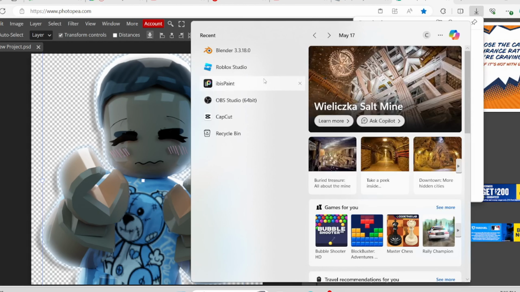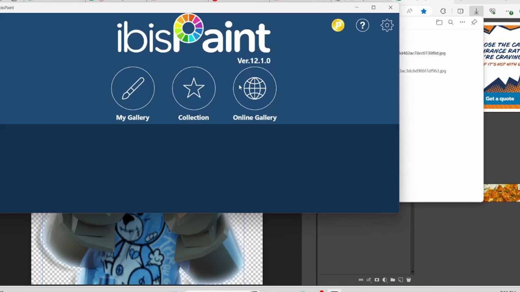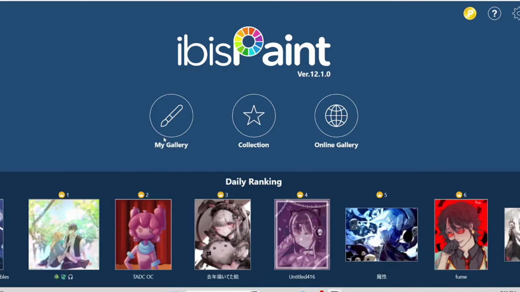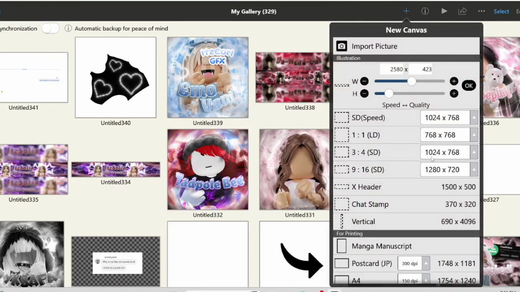After, you can go download Ibis Paint on your computer. This is what I use to make the finished stuff. You can go on Google or Pinterest or whatever and then look up backgrounds. After that, I normally suggest, if you're doing a profile picture, you can just come down here to new canvas up here, and then I click the one which is a square.